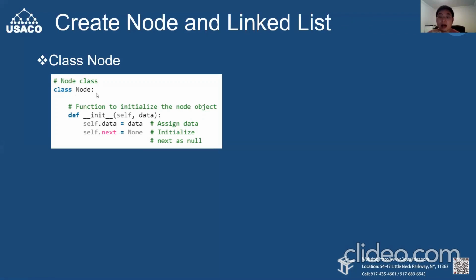Jeffrey, how many fields do we have in a node? Wait, could you repeat that? How many fields do we have in a node? I'm guessing 2. 2. What are they? Self and data. Self is not a field. Self is the whole class. Oh, data and next. Good.